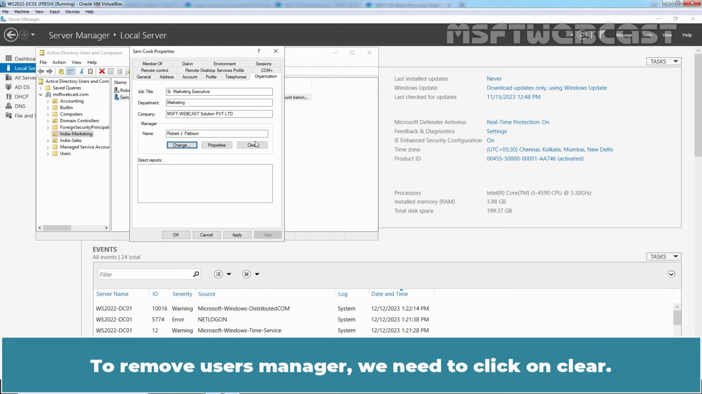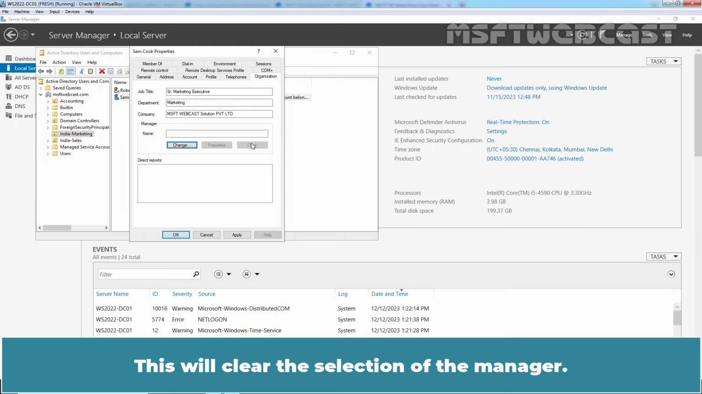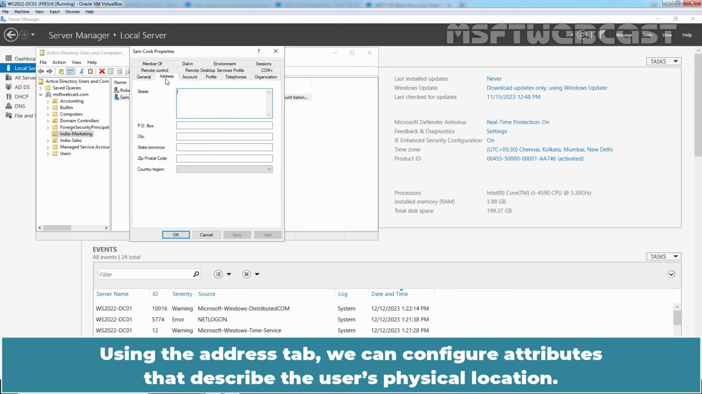To remove the user's manager, you need to click on Clear. This will clear the selection of the manager. Let's save the changes by clicking on Apply. Now let's move to the Address tab. Using the Address tab, we can configure attributes that describe the user's physical location.